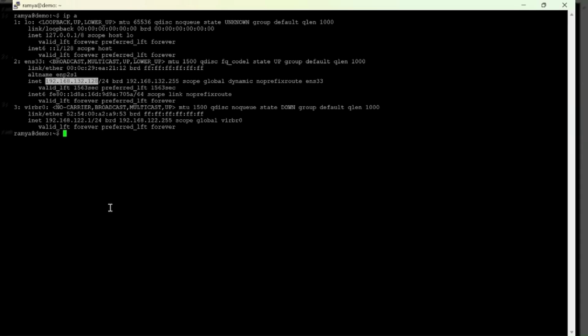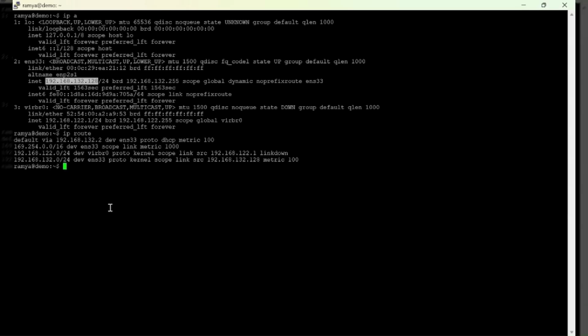Now that we have the IP address, the next thing we must check is how traffic leaves this system. ip route. ip route shows the routing table. In the output, you can see the default route points to a VMware virtual gateway. This means traffic goes through the host system. So far, the configuration looks good.